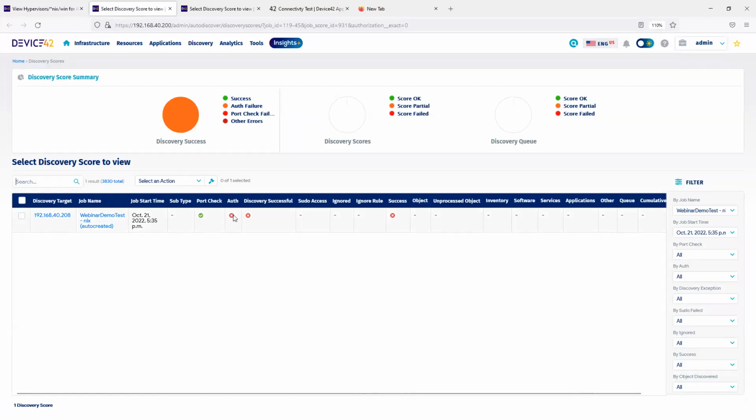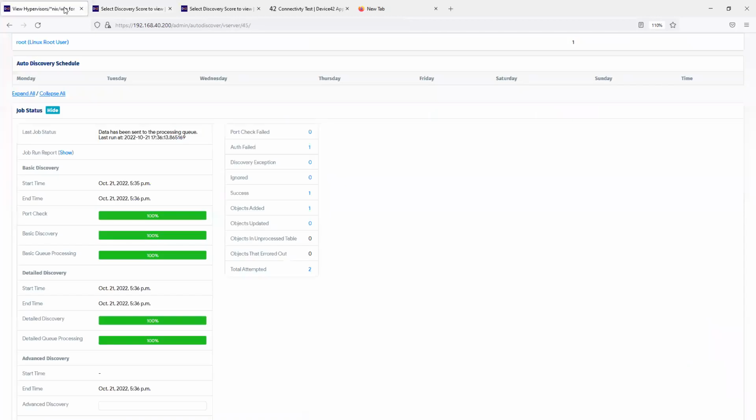Port check was succeeded, authentication failed. I'll need to check in my job that the credentials are correct for that system. And I can verify that with either a system admin or by using another application such as PuTTY to attempt to log in and communicate with that system.